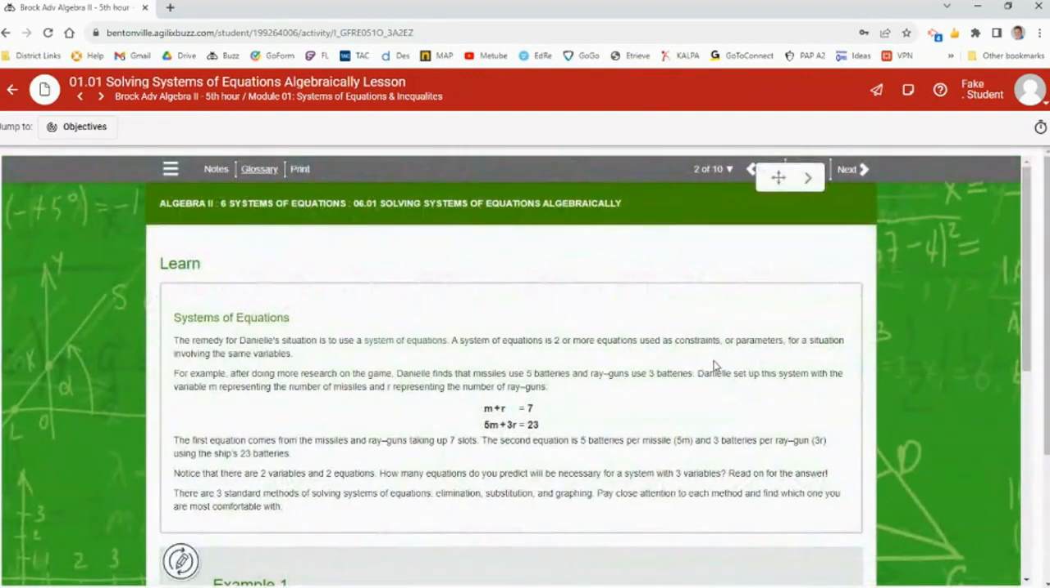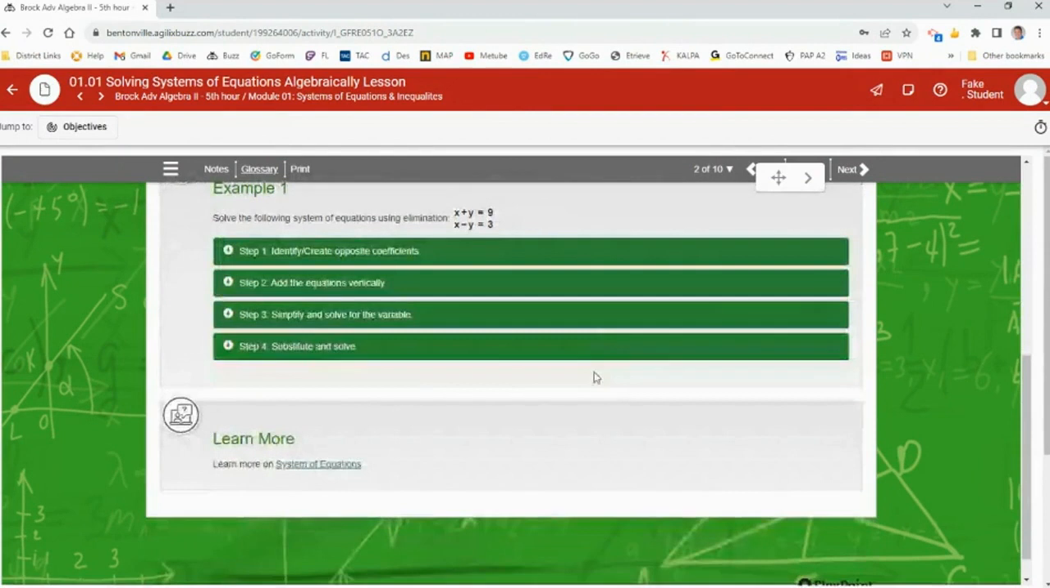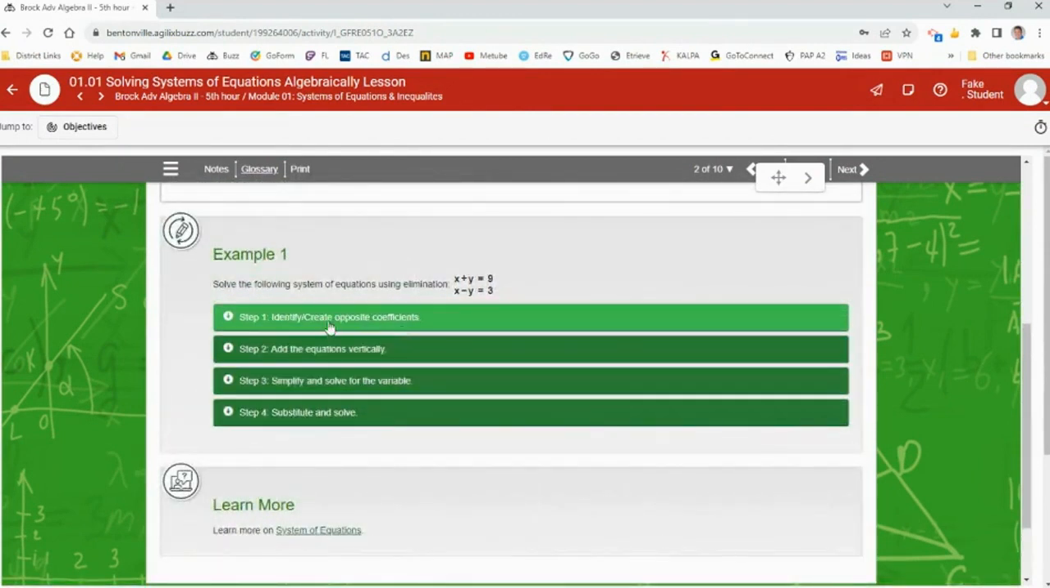Here's page 2. This is talking about systems of equations. It gives us some introductory text, some examples right here. And now here, anytime you see this color, you see how it changes color when I hover over it? That means it's hiding information. So it wants you to solve the following system of equations using elimination. So it tells you the steps. Step 1, identify and create opposite coefficients. When you click on that, it'll show you how it did it.